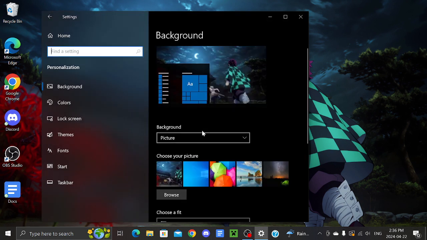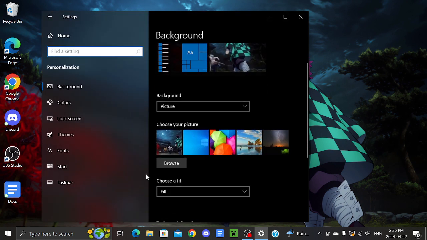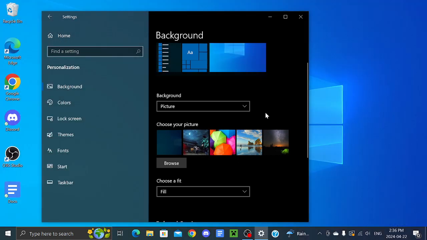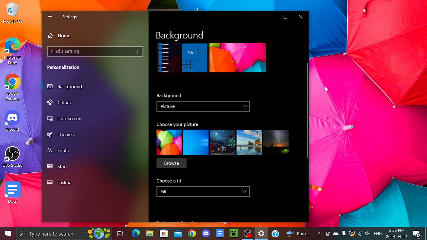There we go. And as you can see right here, if you want to personalize your desktop wallpaper, you can literally see it right here. You can choose from each and every one. Let's see the Windows one. As you can see, my wallpaper changes in real time. This is an umbrella one. This was the wallpaper that I had when I finished setting up my PC.